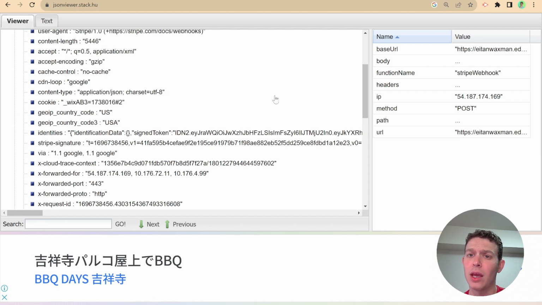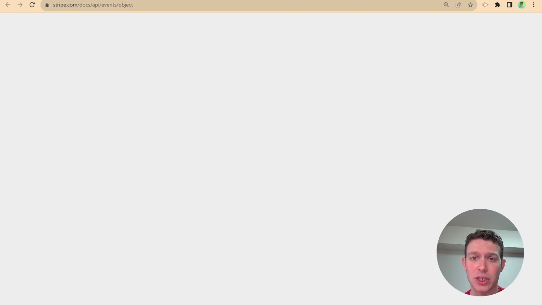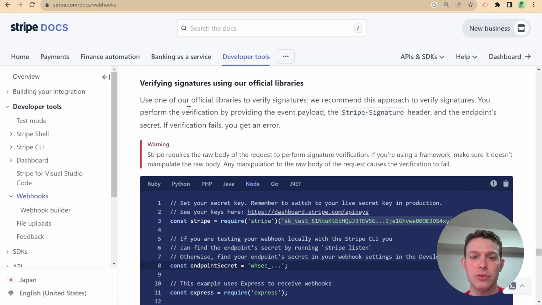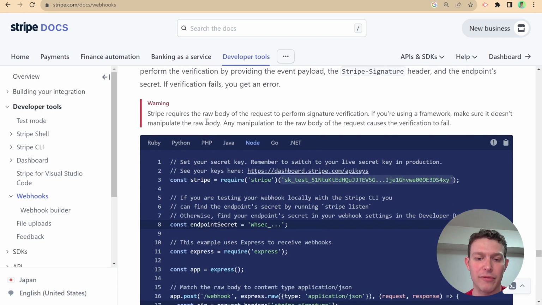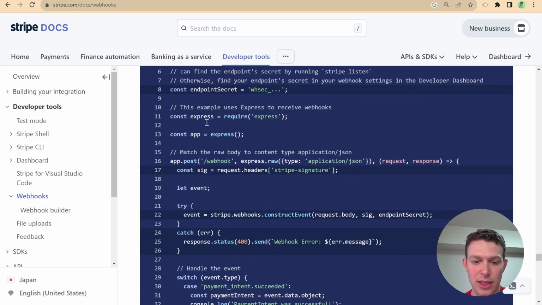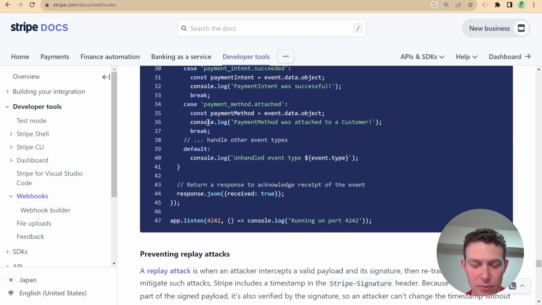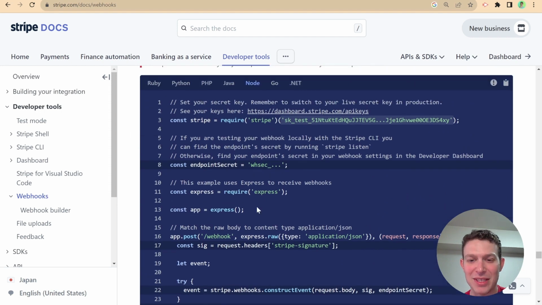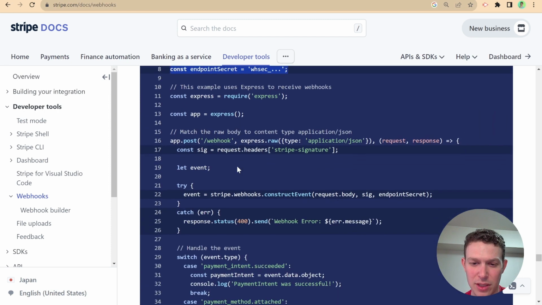So I continued reading the documentation, and what I found is that we need to verify the signature using a Stripe library. Okay, so Stripe has a specific library used for verifying the signatures. So what we need to do over here is set that up. So what we're going to do is follow this documentation that they have here. And here we have the endpoint secret.